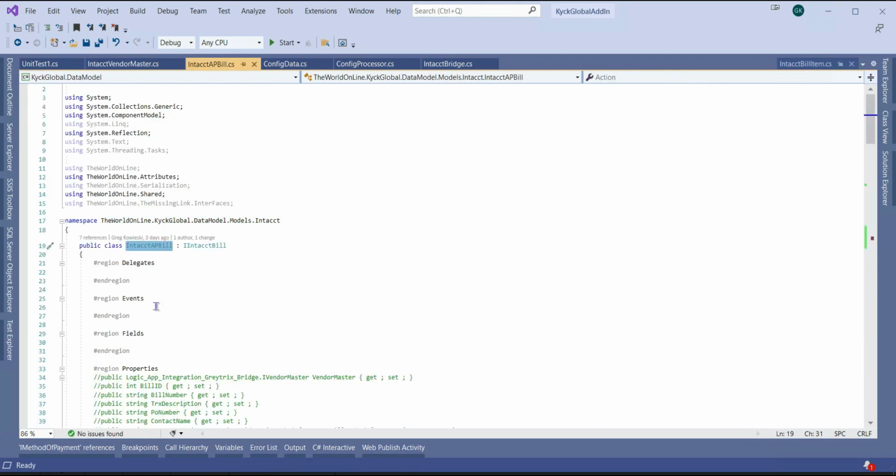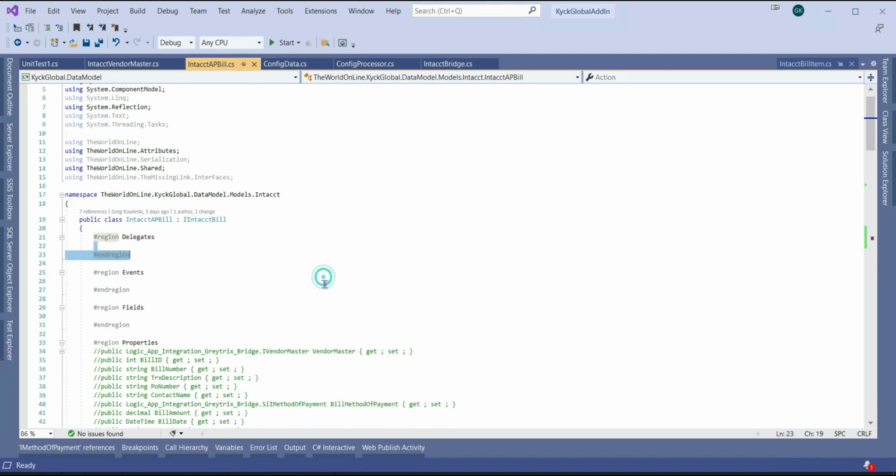This integ bill is a class which inherits from the interface, and all of my classes use interfaces in the properties. They don't use classes. And the reason why is for collaboration purposes. I mean, that's the whole purpose of an interface, is to be a contract amongst programmers. Make sure we all follow the rules.